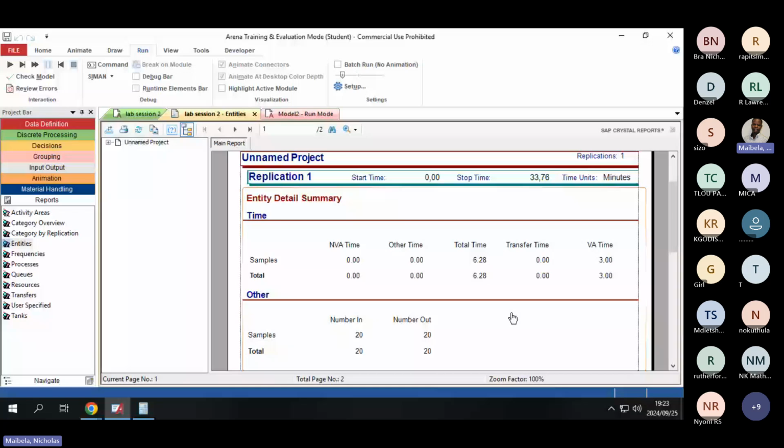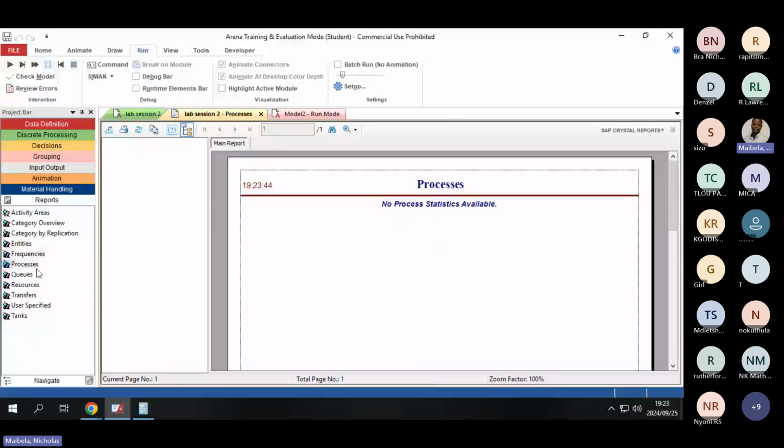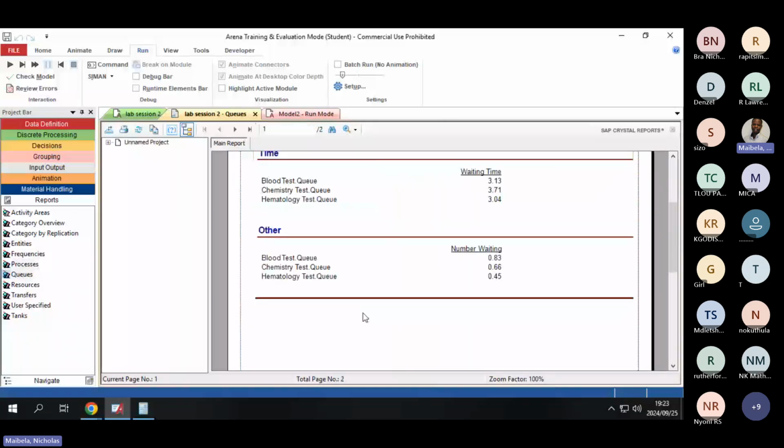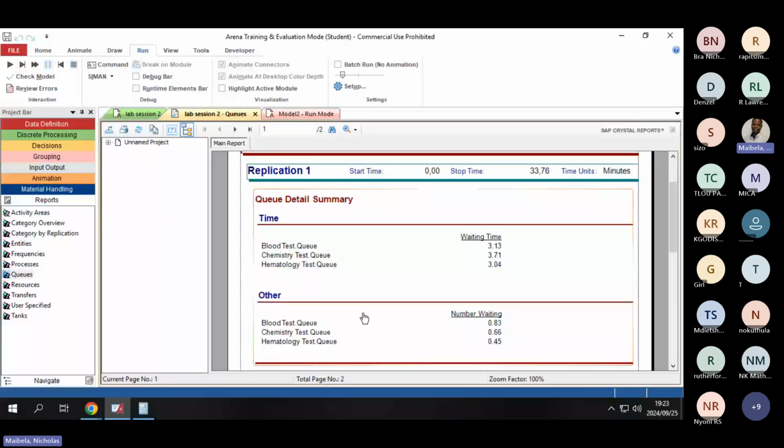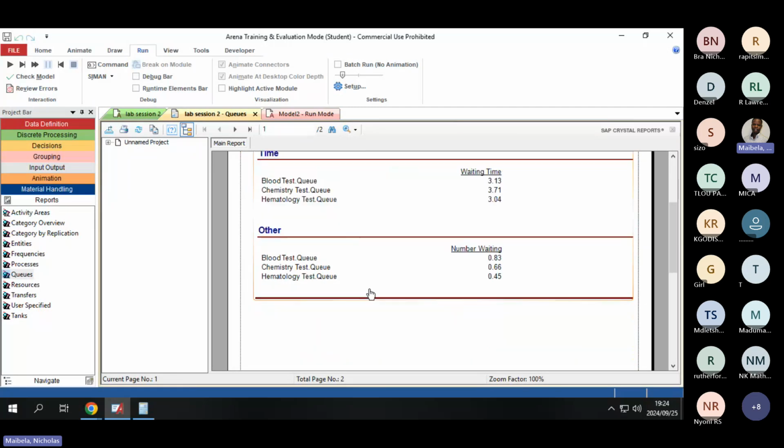Then we have frequency, nothing there. Processes, nothing there. Queues. So this is another interesting analysis. Waiting time for the blood test: the blood test queue has a waiting time of 3.13 minutes, and the chemistry test queue has 3.71 minutes. And your hematology test, before it gets conducted, you have to wait 3 minutes, right?